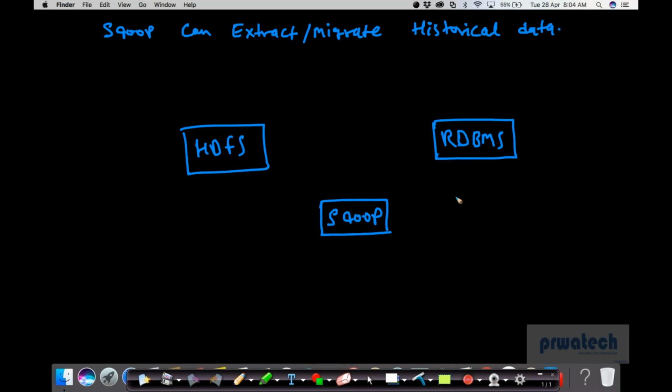So these three things are installed in which server? RDBMS is installed in my local server. This is on my Mac 10.14. HDFS is installed in CentOS, running on top of CentOS 6.4. Sqoop is also running in CentOS 6.4. So this is the operating system where my services are running individually.